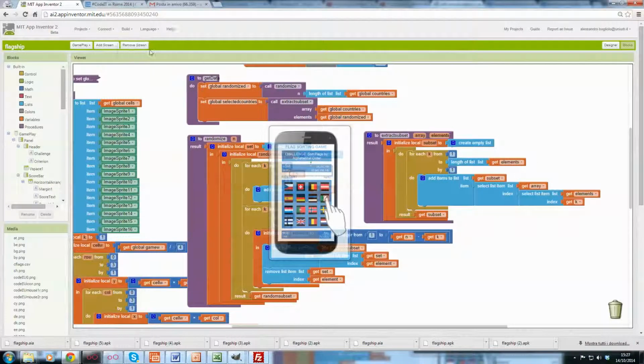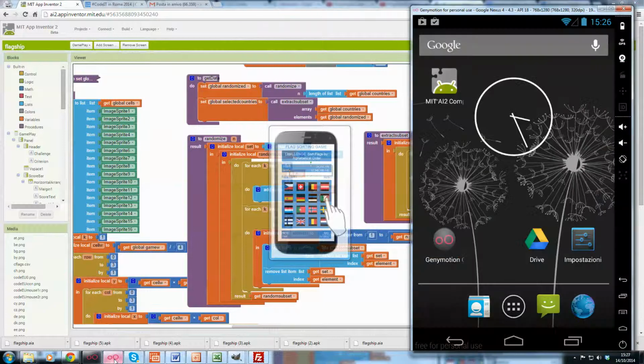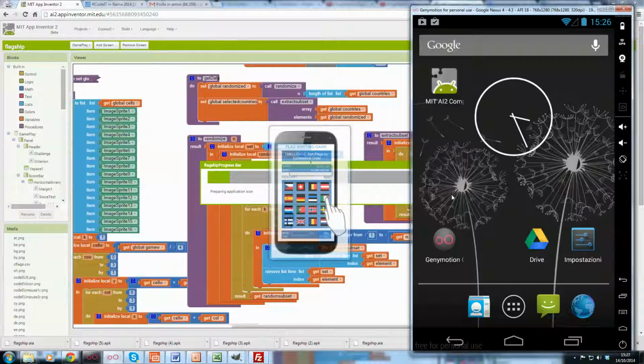So let me save the APK on my computer. I'm waiting for App Inventor to build it and to save it on my computer in order to be able to show you how it works on the emulator.